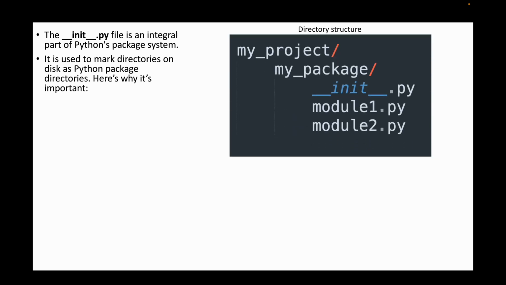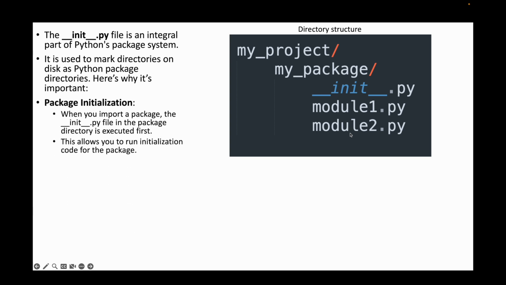So here, for example, within my_project, I have this my_package, and I can mark this directory as a package directory. So why is this important? One, we can use it for package initialization. So when we import a package, the init script file in the package directory is executed first.